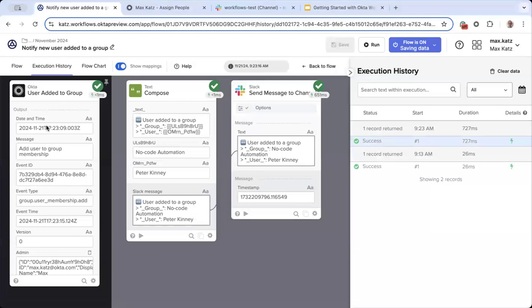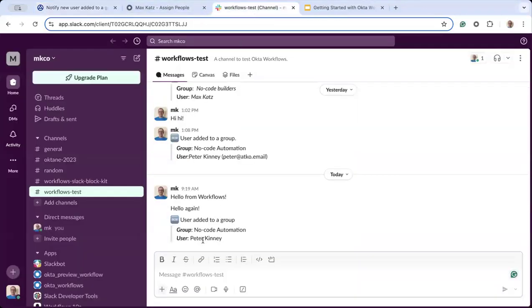And you can see again we have this information coming from the event. Now we have the compose card, and you can see this information, the message, and then sending to Slack. And if I go back and look in Slack, we can see that we notified that a user was added to a group, and we can see the group, and then the user. And you can see the markdown is now formatted here.